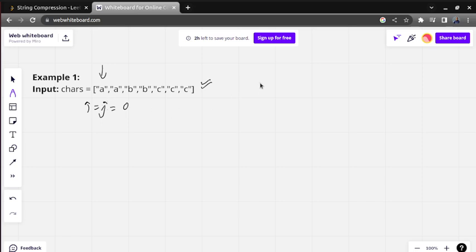So first of all, to traverse we require a while loop. So while i is less than length of chars, let's say L is equal to the length of chars. Because we are going to use L many times, I am defining L as length of chars. So we need to traverse the entire array. Now while traversing we need the count of the similar type of elements. So for this we also require one variable that will count.